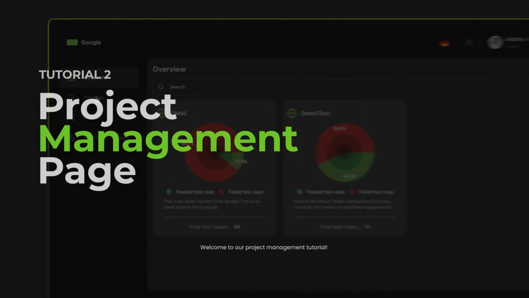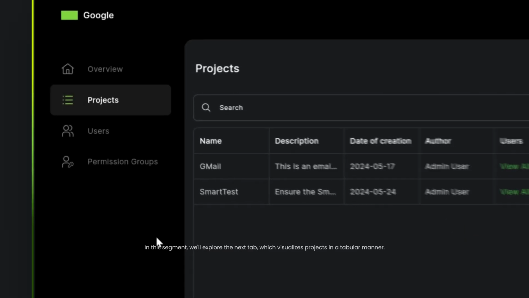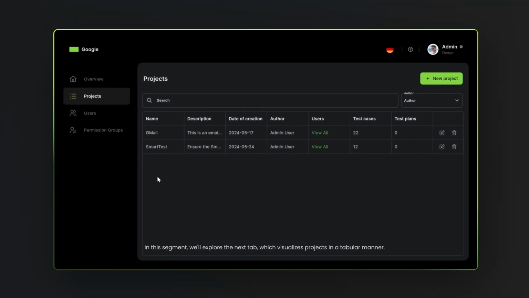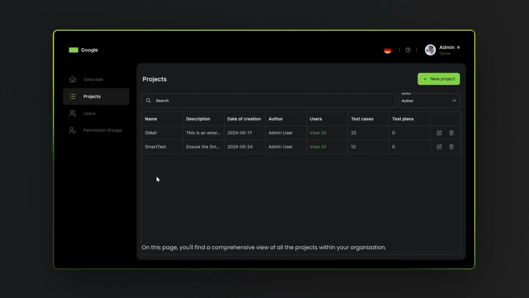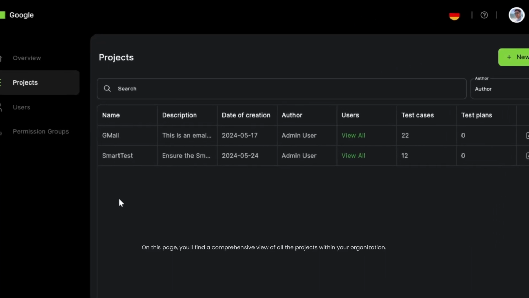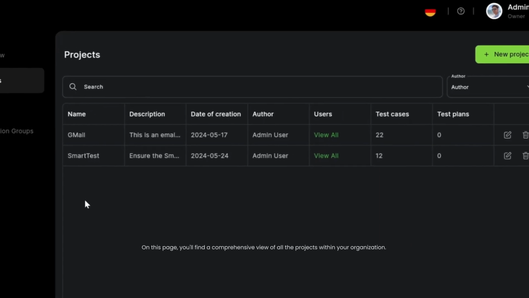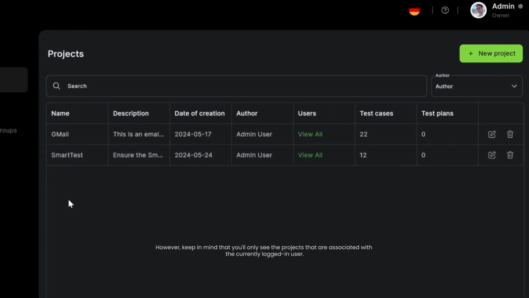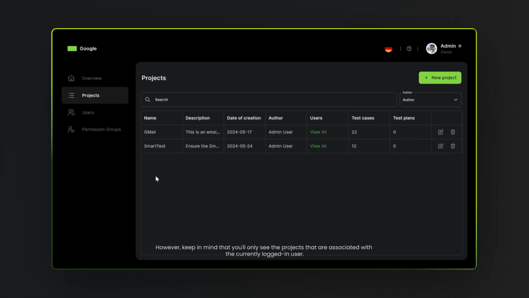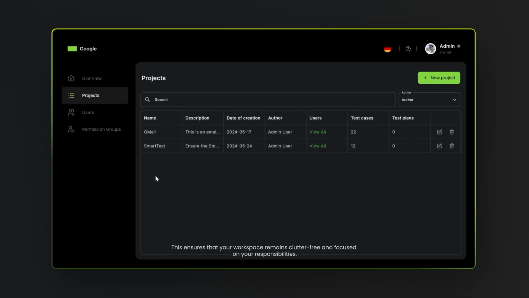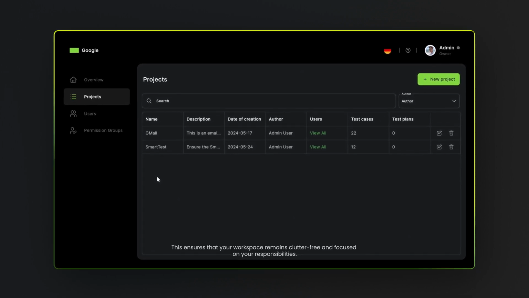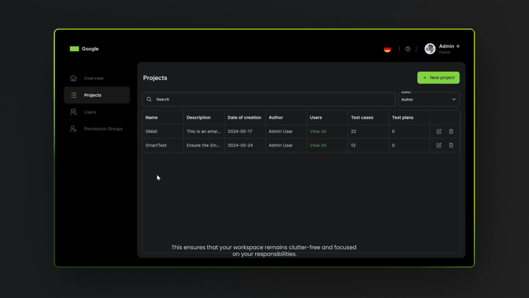Welcome to our project management tutorial. In this segment, we'll explore the next tab, which visualizes projects in a tabular manner. On this page, you'll find a comprehensive view of all the projects within your organization. However, keep in mind that you'll only see the projects that are associated with the currently logged-in user. This ensures that your workspace remains clutter-free and focused on your responsibilities.